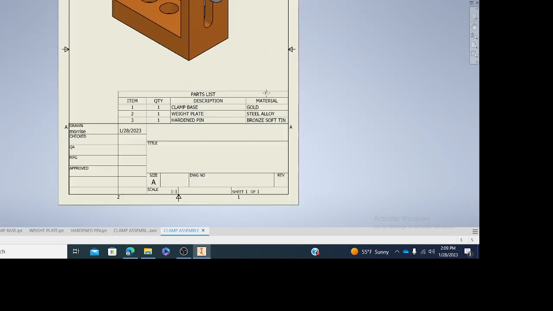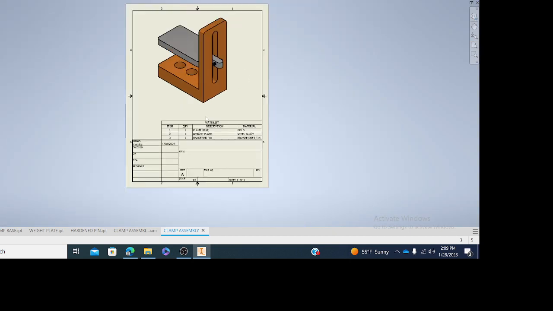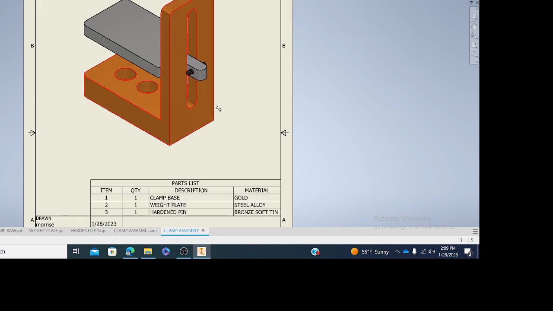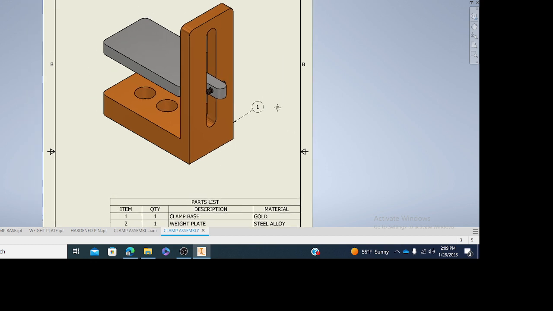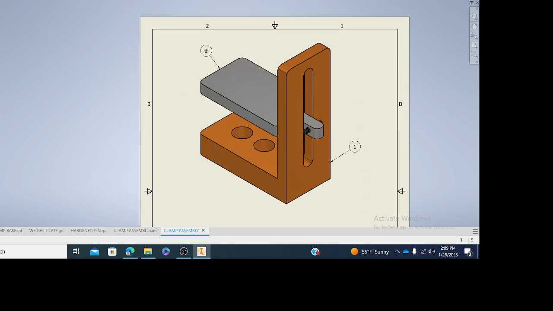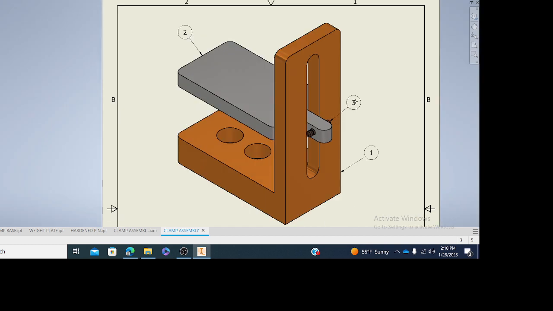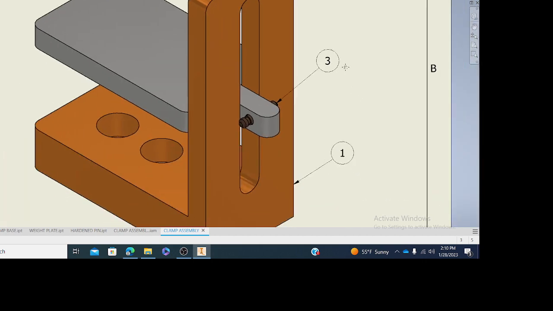All right. Now, we're going to add our balloons. Go to balloon, and then select balloon again, and then click on this part right here. You see it drags out a balloon. Do a left click, right click, continue. Come over here and click on this part, drag out a balloon, left click, right click, continue. Come over here and touch off on this pin and drag a balloon out. Left click, right click, continue. Just hit the escape button because we've only got 3 parts. All right, so there's the balloons.